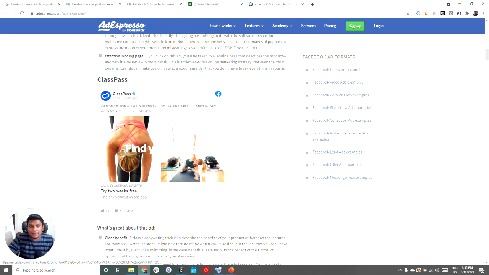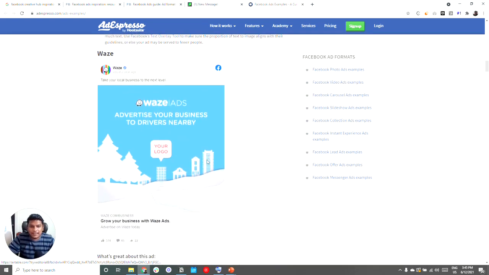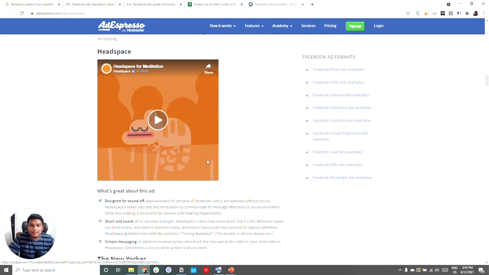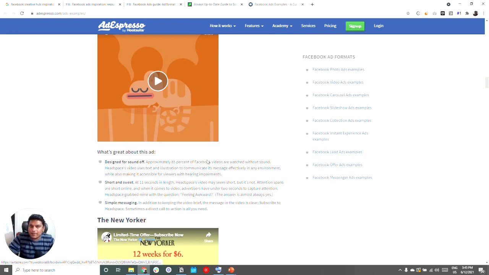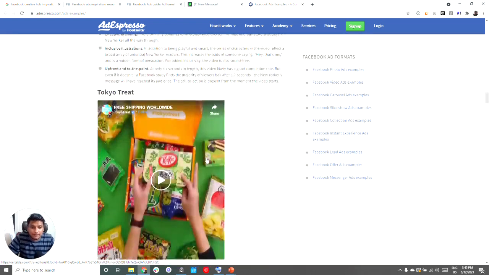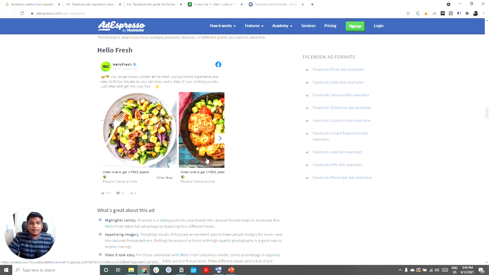Anyway, so ClassPass is a fantastic company. Again, very simple, very elegant photographs with very minimal copy. That's what they do, mostly photographs. So ClassPass is a fantastic company if you want to take inspiration. Airtable, of course. Waze, I haven't really checked much about them, but Headspace, you might have noticed me talking about Headspace and Calm a lot of times. These guys are masters when it comes to copy, visuals, and creative as a whole. Brilliant ones. The New Yorker, Tokyo Treat, I don't know, but you get the idea. So you just keep digging for inspiration, and you should just know where to look for what.